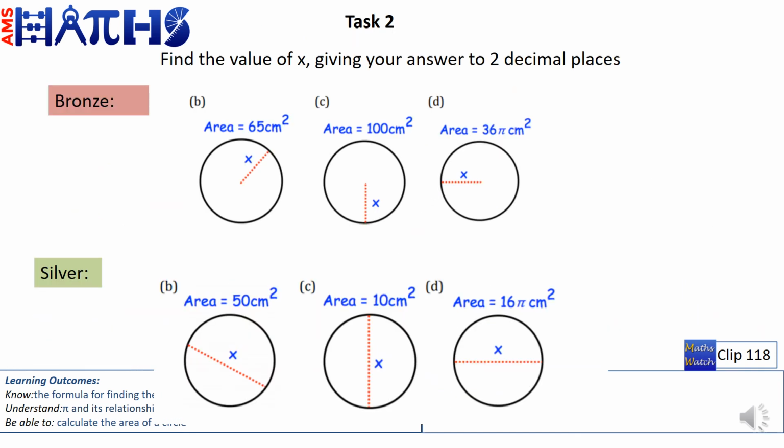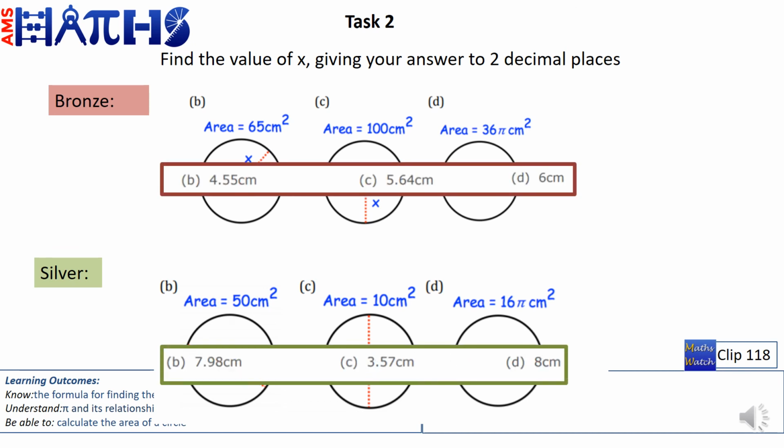Now for task 2, I'd like you to pause the video and spend no more than 15 to 20 minutes trying these questions, then resume the video to check your answers. Alright, here are the answers. Please mark them. Once you're through, take photos of your work, send through to me and show my homework. Please ensure that you're showing working for everything.